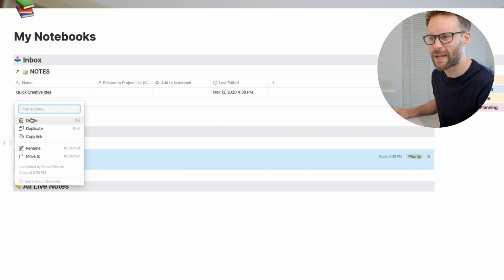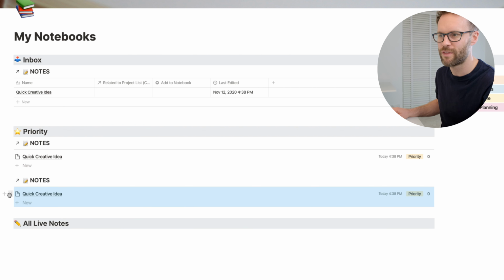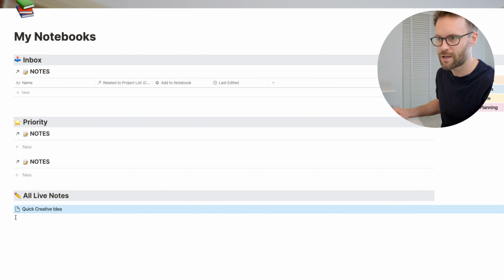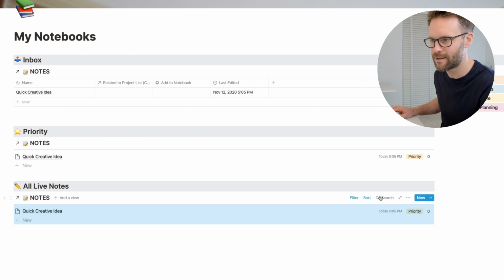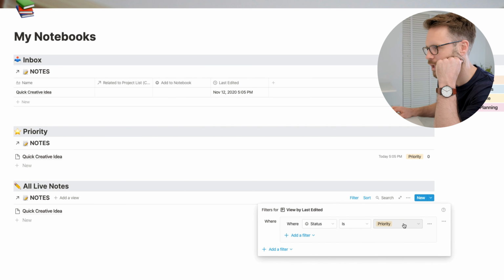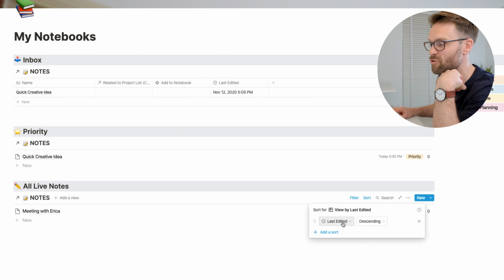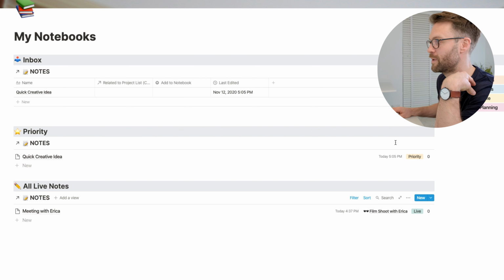Next thing I'm going to do is duplicate it. So copy of the priority view, move it down, saves you a lot of work, and we can simply here go to filter when status is live. We've also naturally got last edited descending, because we copied from this over here.